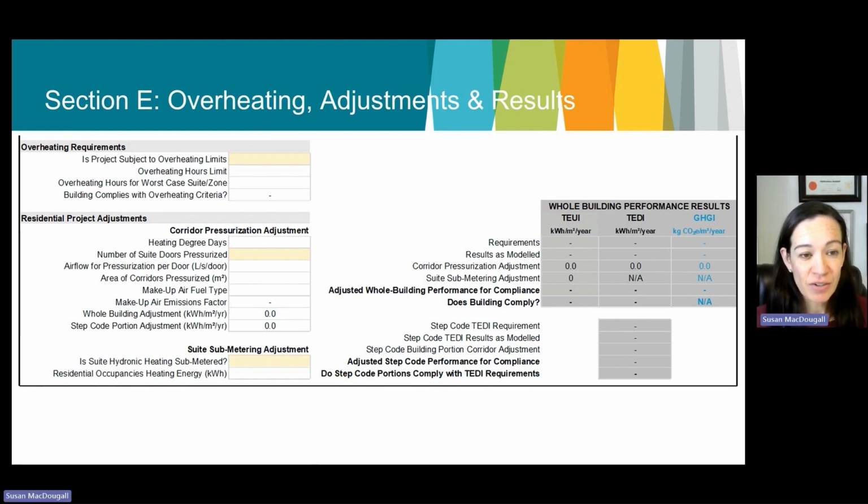Continuing down section E, there are a few more requirements that are specialized to certain buildings. Overheating is if you have spaces that are non-mechanically cooled, usually again in residential buildings. This section hasn't changed since the previous version. If you need information on the details of those inputs, do check out the user guide.